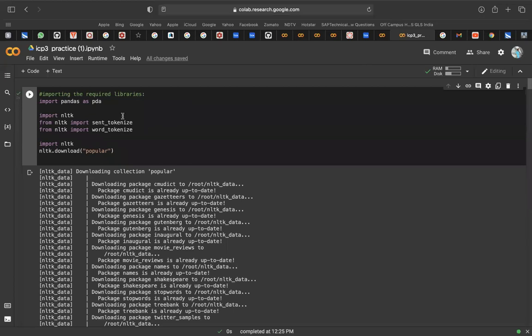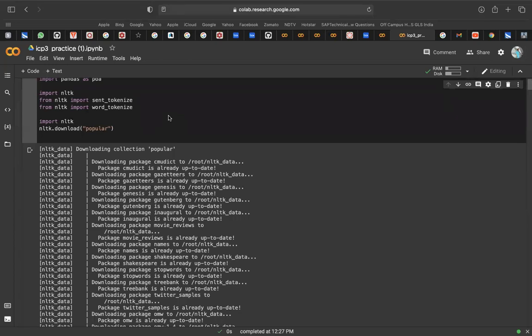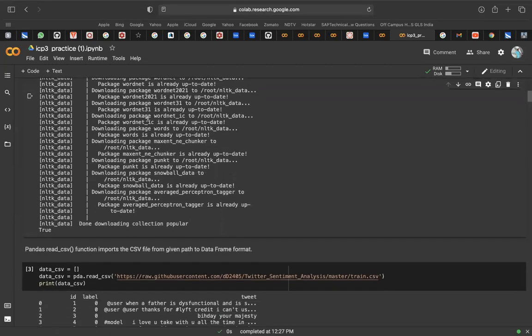So here we are importing pandas as pd, and from NLTK we are importing the sentence tokenize and the word tokenize. Then we are downloading the popular collection. Once we run step one, we can see that we are able to download the collection popular.